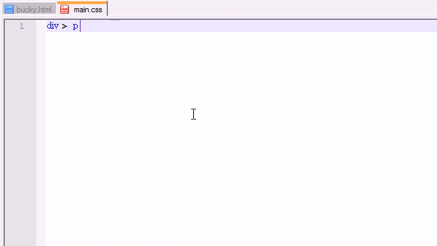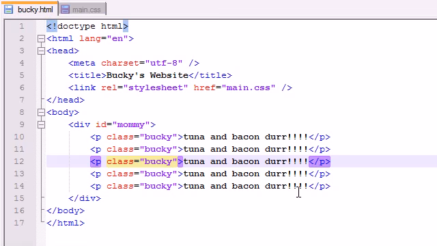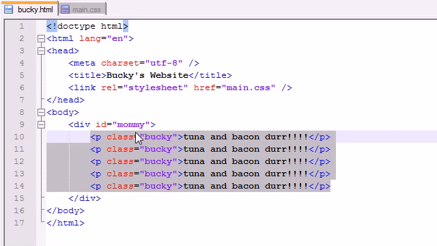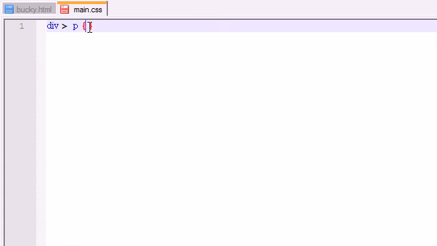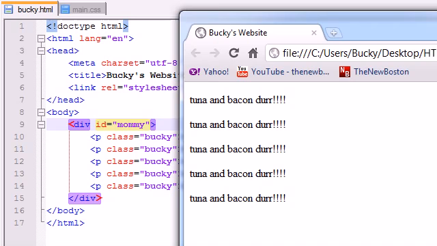Pretty much whatever rule I type after here is going to affect any paragraph that has a div as its parent. So if we look, all of these paragraphs have a div called mommy as their parent. So let's go ahead and apply a rule. I will color this green. So now if we save this and refresh this page, all of these paragraphs, since they had a div as their parent, get colored green.